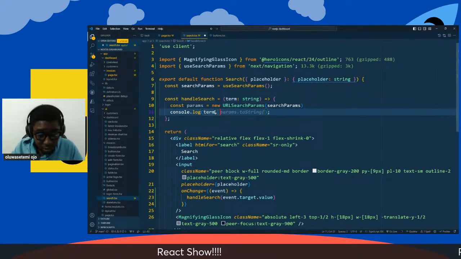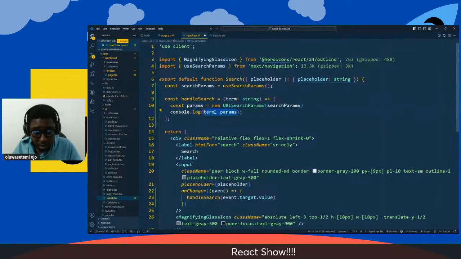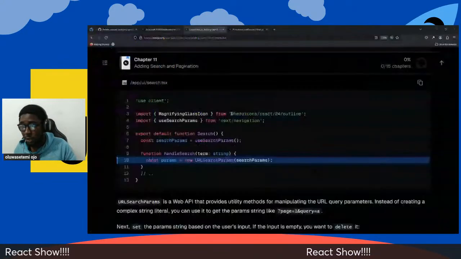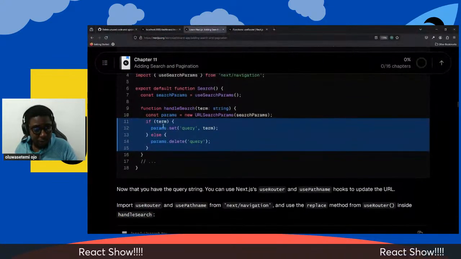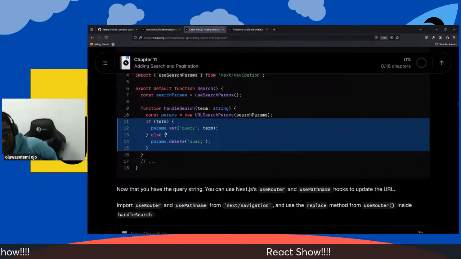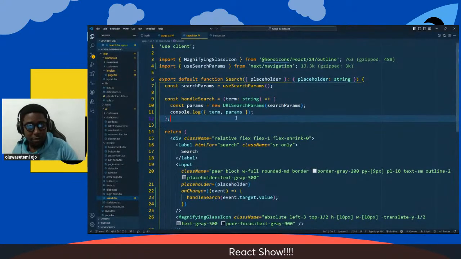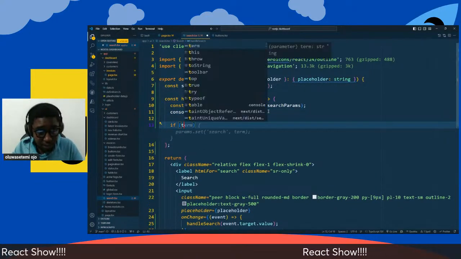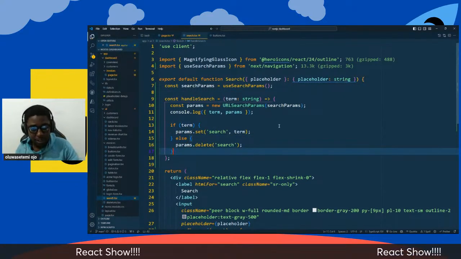And we can console.log the params as well to see what we have inside the params. And yeah, we have something. Another thing that we can also do is, so if term, right, then we want to set the param, else, basically, if we have terms, right, you want to set the param, else you want to delete the param, you want to delete the search.